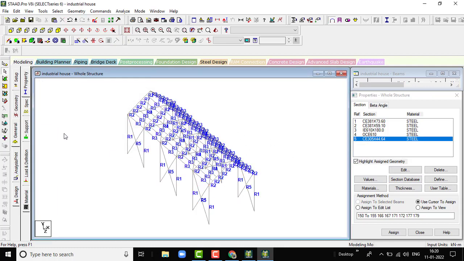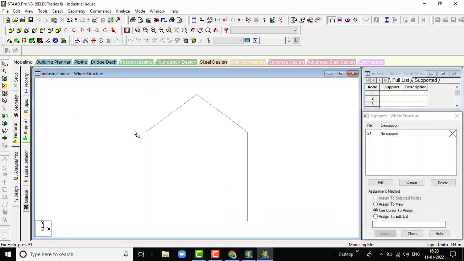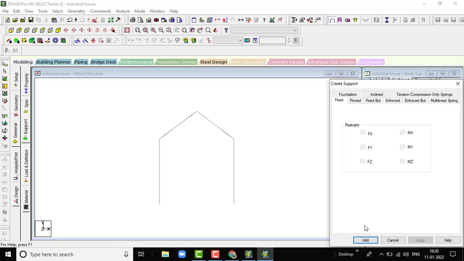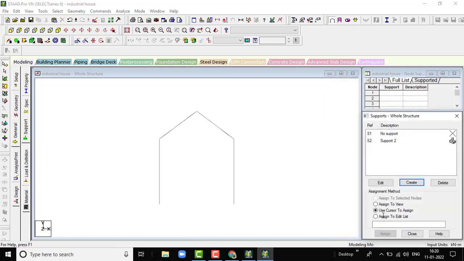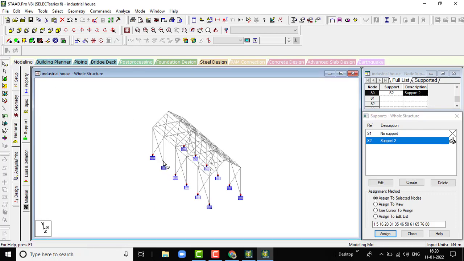So next we have to provide the supports. Let us select in this front view. We will be keeping the fixed support. Click on add. Use cursor to assign. Then click on assign. Click on yes. It has been assigned. Here we could see in isometric view. Now you can see the supports have been placed at the different support locations.